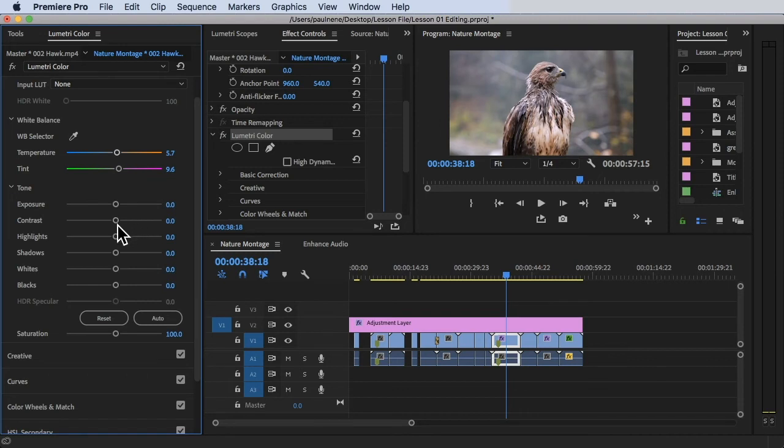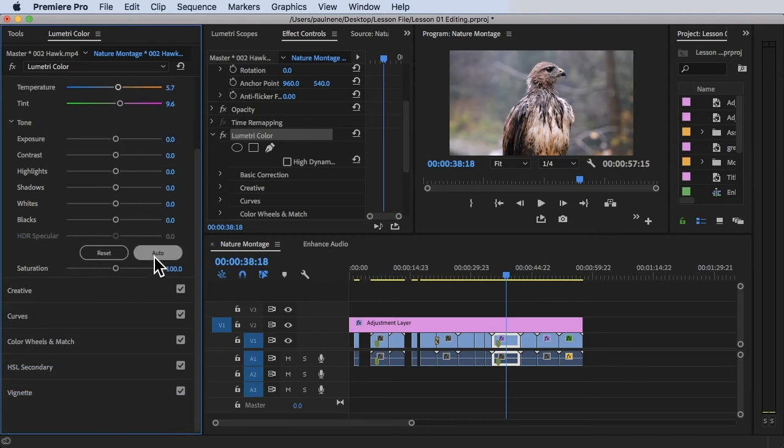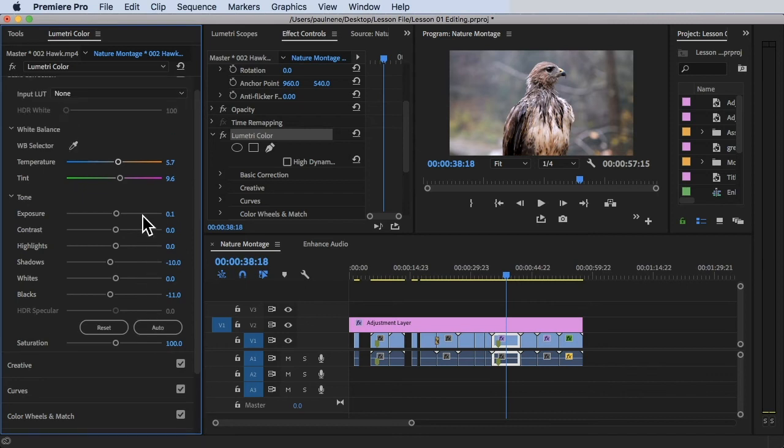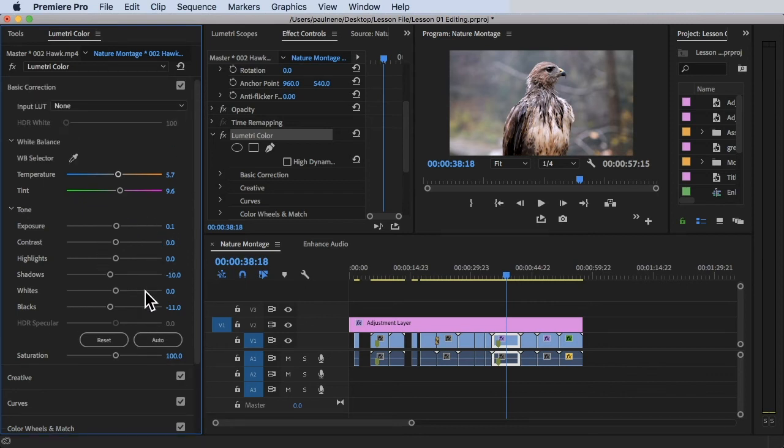Now if you want contrast, you can increase the contrast or decrease the contrast. Or highlights, if you want to increase the highlights or decrease the highlights. If you want to increase the shadows or decrease the shadows, increase the whites or decrease the whites, or increase the blacks or decrease the blacks. Or you can click on Auto. Premiere Pro will automatically color correct your footage. If you're not happy, just simply click on Reset and you can do it manually, or you can do it automatically.